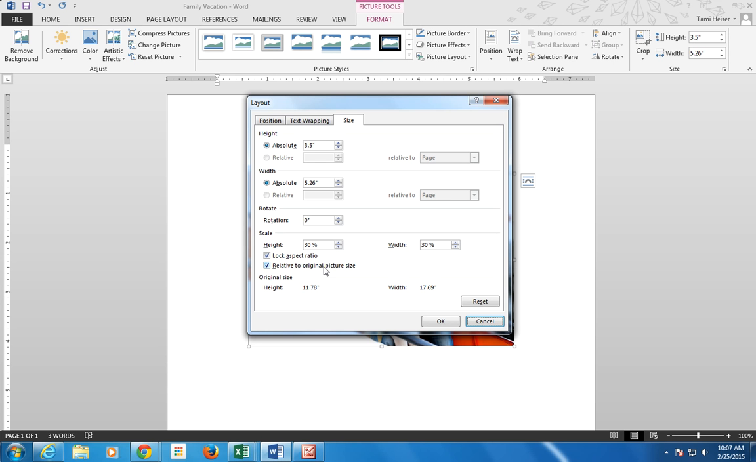Under the scale section for the height, key, change to 25%, and then press the tab key.